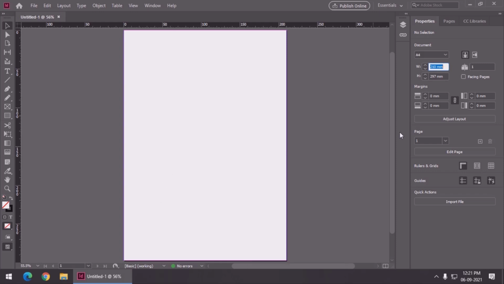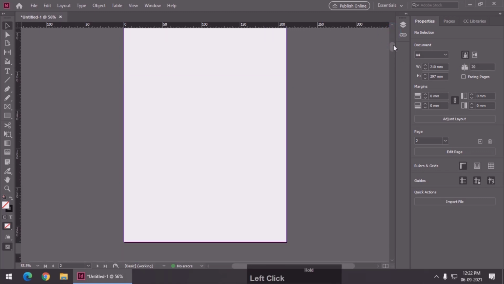Now if you look closely at the property panel, we have the typical measurements like height, width, margins. Now this is the interesting part. Presently we have only one page, so let's say I want 20 pages, and I'll press enter. So we now have 20 pages as you can see.